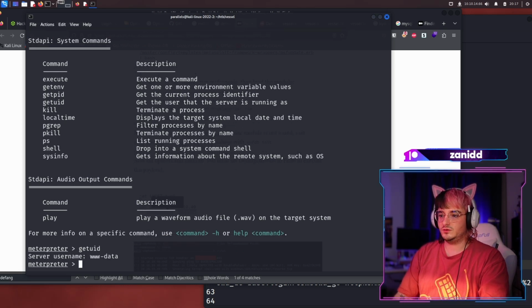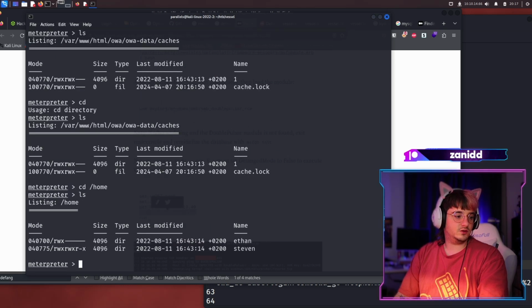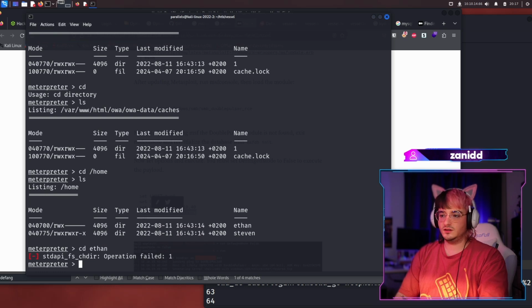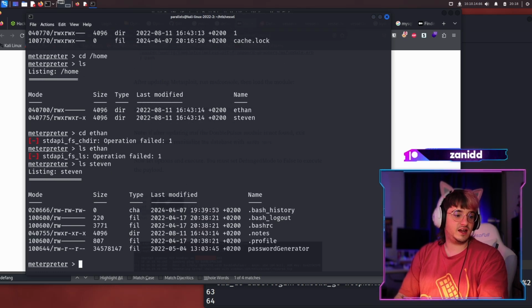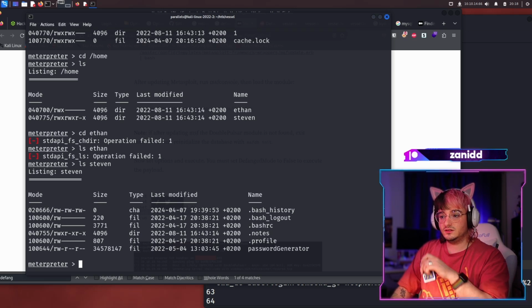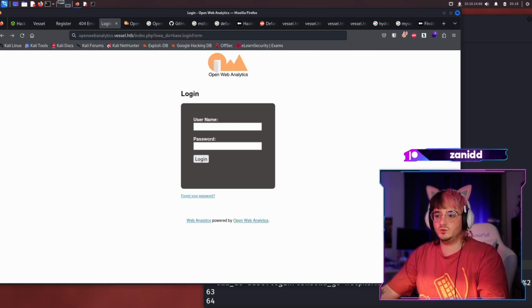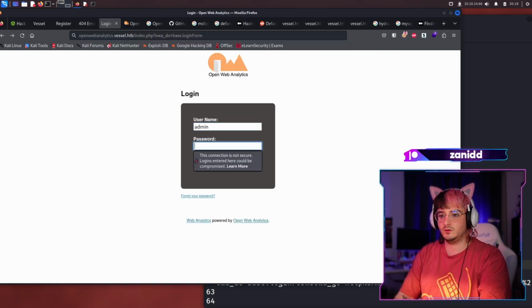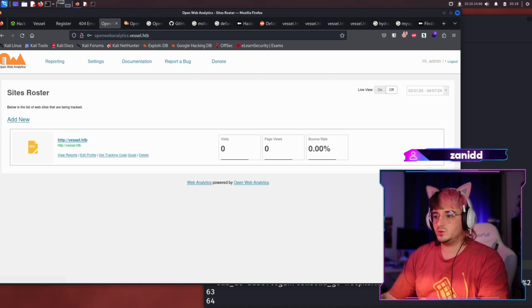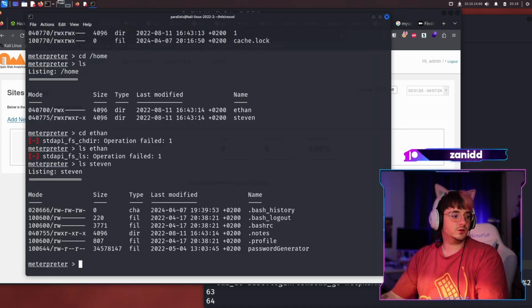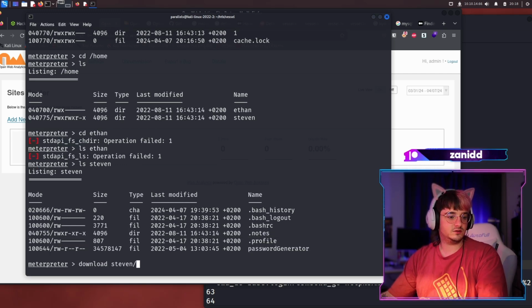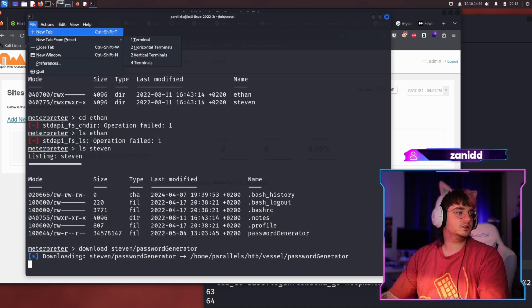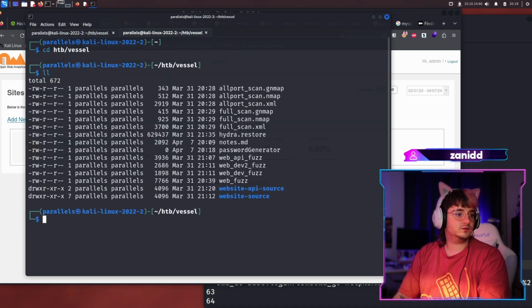www-data. Let's go into home. We have eth. Okay, we cannot see what's in eth. I can see what's in steven. Yes, there's a password generator. We're going to take a look at that right now. But for now, we can log into this and maybe we can do something else. But we already have RCE, so we don't really care. Everybody can read this one.